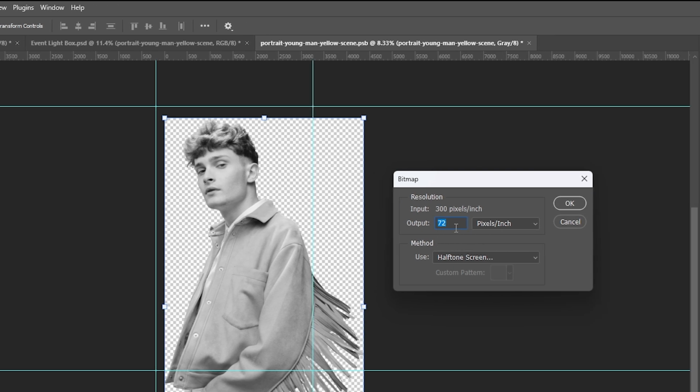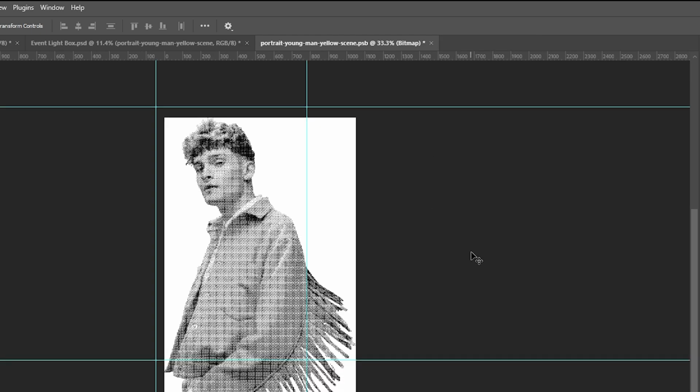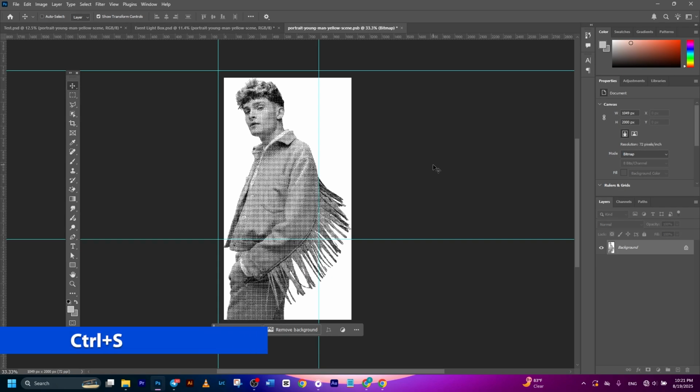Output I put 72 and choose pixels per inch. For method I choose halftone screen and OK. Frequency I put 10 lines per inch and OK. OK, and we Ctrl S to save. And now we are back to the main poster.